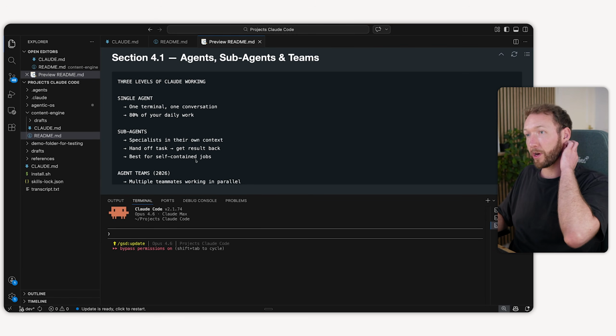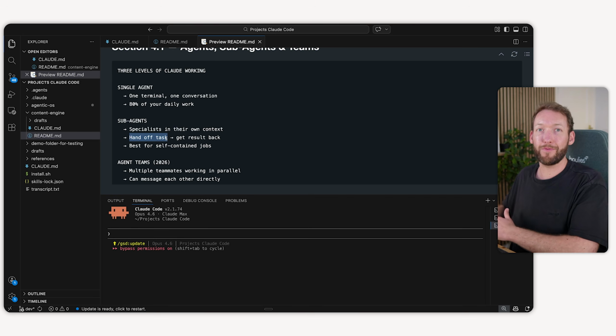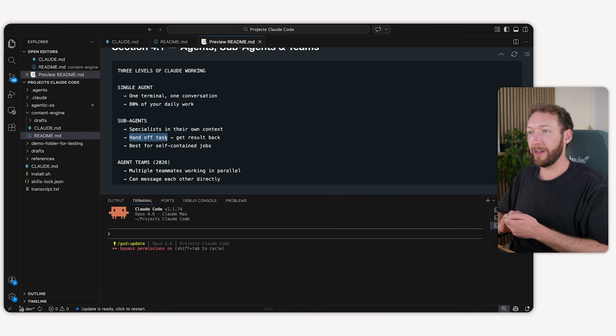Now, Claude Code also and Anthropic have brought out sub-agents, which are effectively specialists with their own context. So the idea of these sub-agents is you can hand off tasks and just not worry about those agents. They're specialists and they can bring back the results of those agents. So they're kind of best for self-contained jobs.